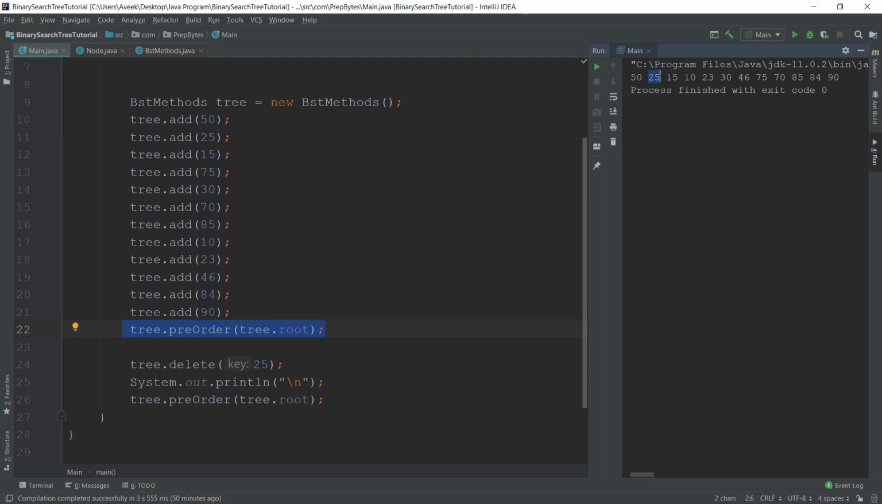Not a pre-order successor, the in-order successor. Just think about the in-order successor. What will be the in-order successor of 25? I have told you that in a BST, the in-order sequence is nothing but the ascending order. So what will come after 25 in ascending order? It will be 30. So 30 will replace 25. So what should be my answer?